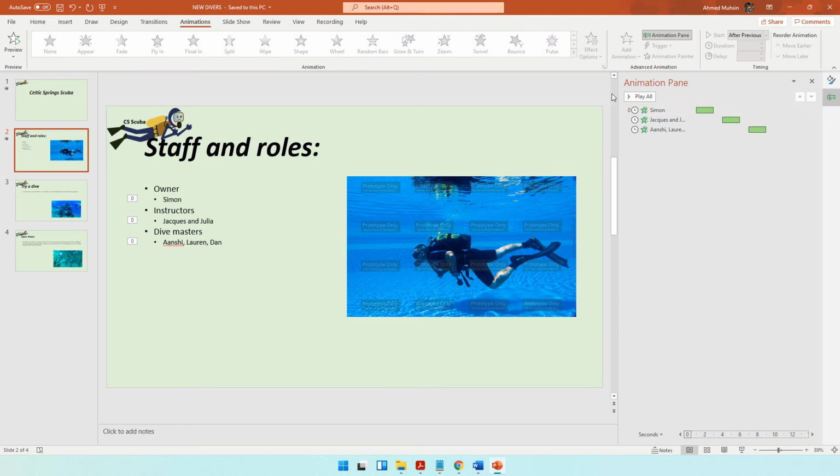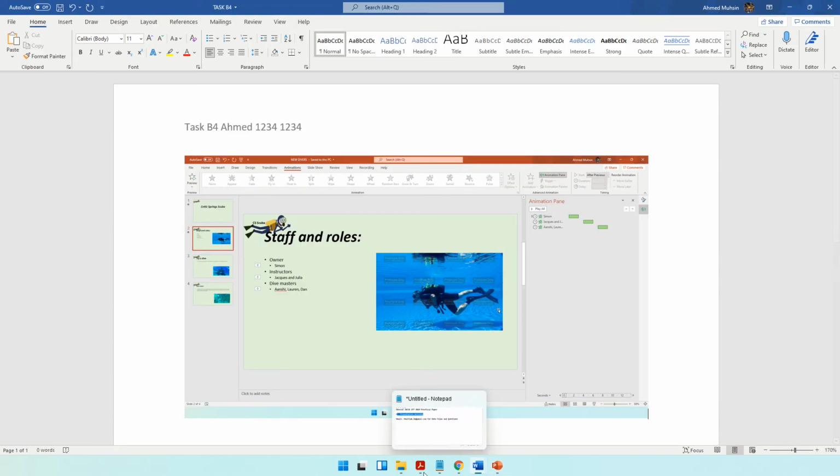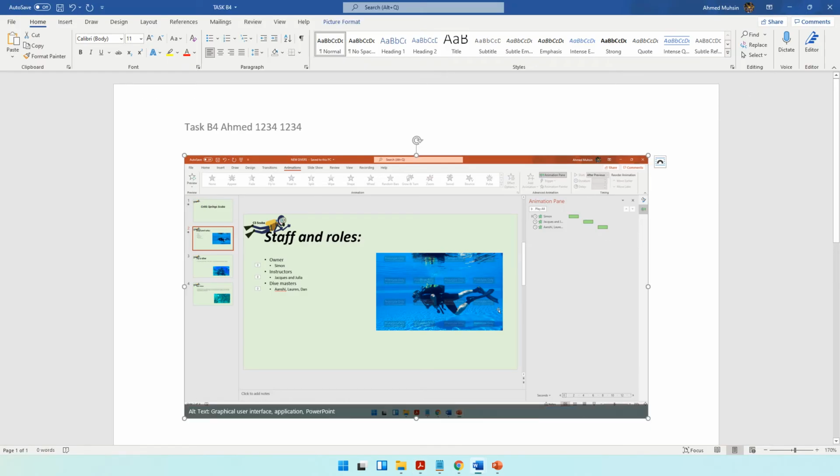You have the animation pane, take a screenshot, you can press print screen, take a screenshot, come to Microsoft Word and paste the screenshot. Okay, then the question paper goes on to say take a screenshot of the, sorry, this was transition, right? Transition, let's take the transition first. So let's keep this.